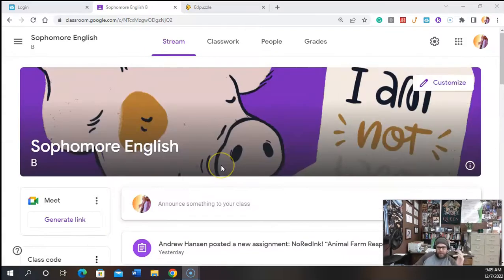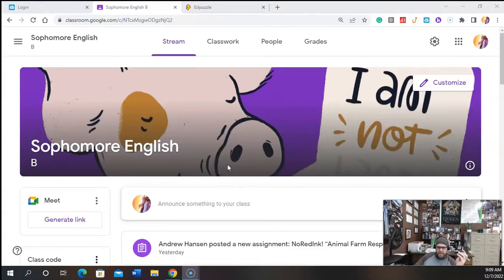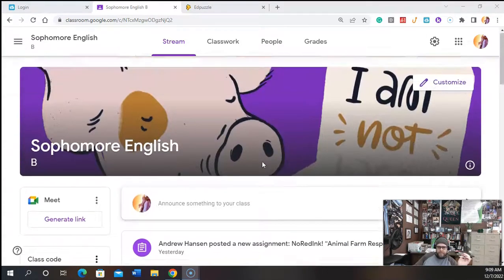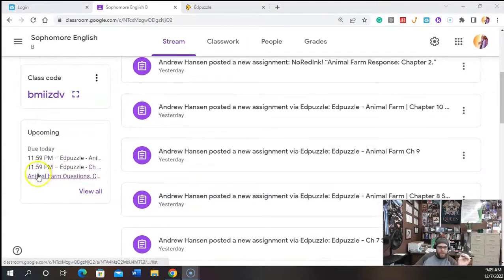Now, Google Classroom is nice because if they're ever absent, they can get on here and get their assignments. Anything that's missing is here. So they can see when things are coming due. This is my teacher page, but as a student, you could see upcoming due dates listed right here. So they have an Ed Puzzle Animal Farm, Ed Puzzle something that they can click on.